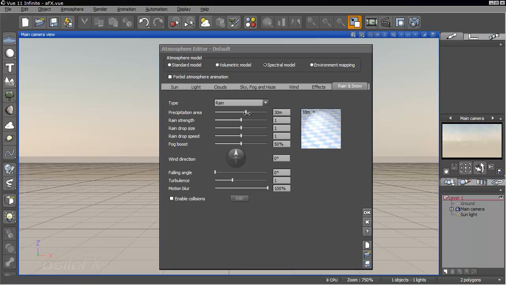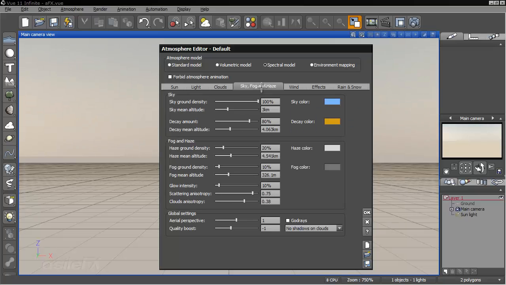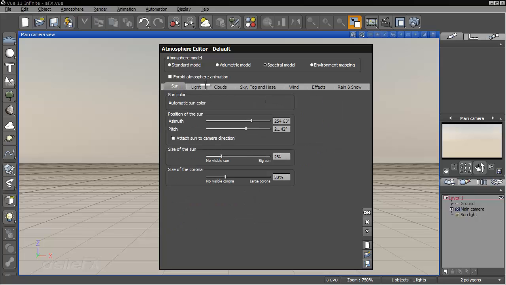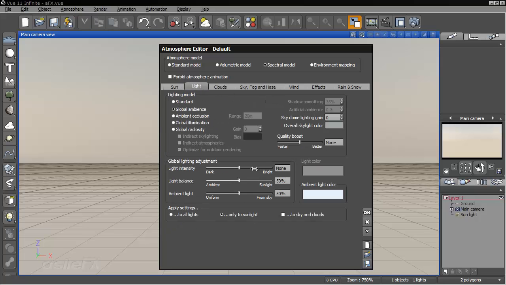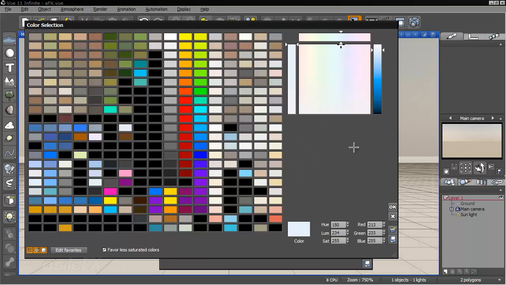I'll go ahead and add that in, and I'm going to increase the fog boost a little bit, and go into the sky fog and haze and just increase the haze a little bit. Go over to the sun, actually the light tab, and I'm going to darken the scene a little bit, just because when we've got a rainy day, it's going to be less light. There's going to be more cloud cover. I'm not going to worry about adding clouds at the moment. And then I'm going to take the ambient light color and darken it and desaturate.